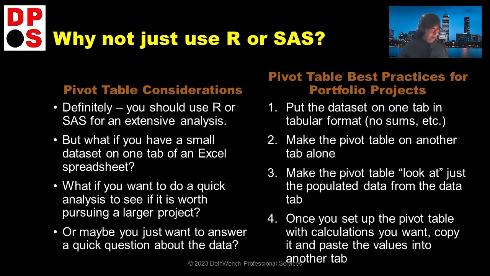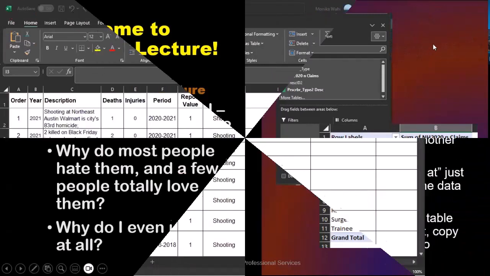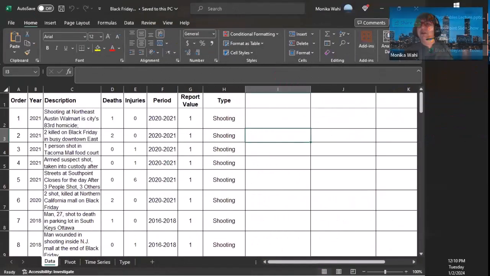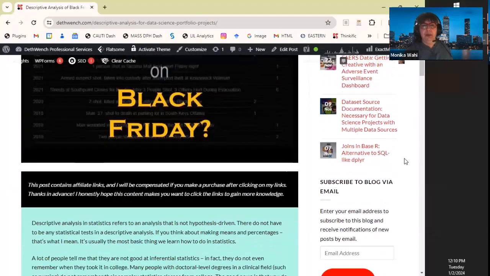Okay. So let me show you now the pivot table. This is actually what the pivot table dashboard looks like. And this is an example of when you make a sum. So I was going to show you, here's the blog post. If you go to the blog post, it's the second one on there.